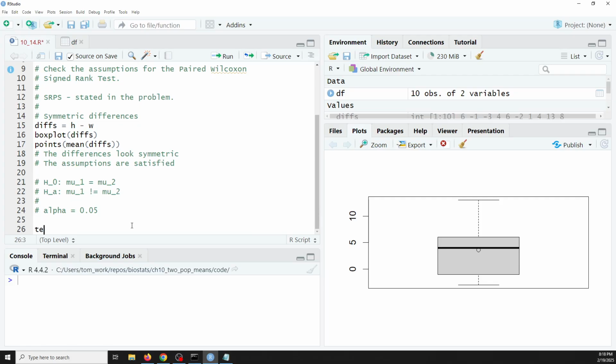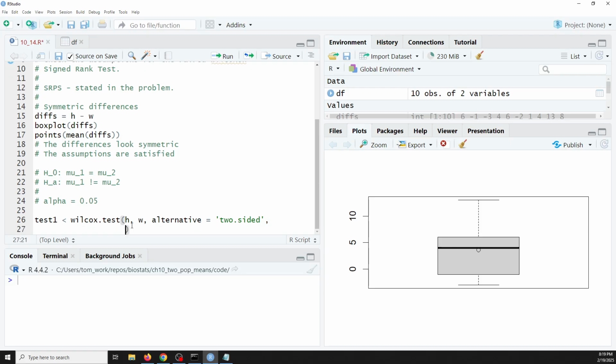All right, next up we need to perform the tests. And we're going to use the same one that we used for both the Wilcoxon signed rank test for one population mean and also the Mann-Whitney, which is wilcox.test. And H is our population 1, W is our population 2. Our alternative hypothesis is two-sided. And then this one is the key, right, for the paired, is that you have to set paired equal to true here, okay?